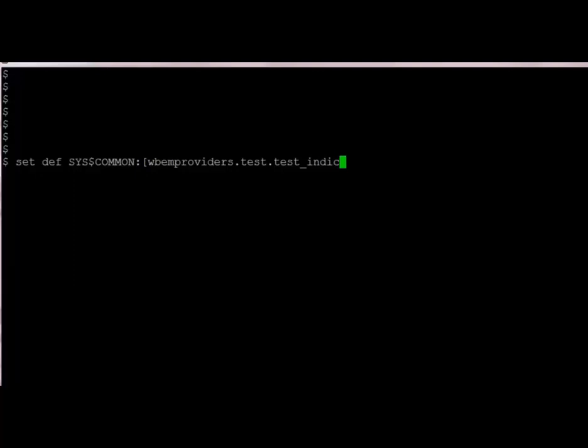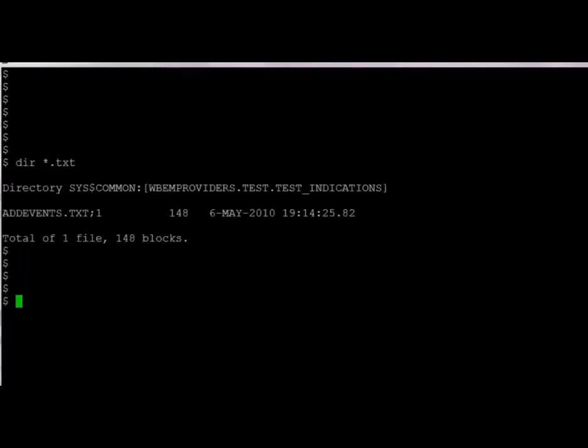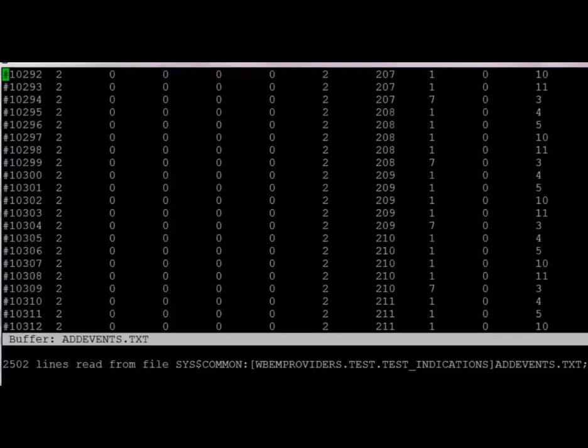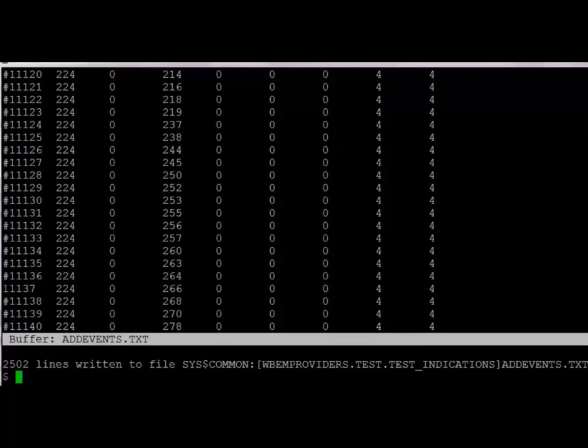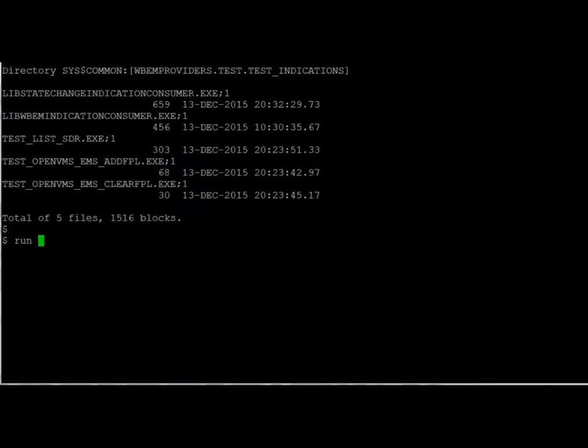Now I am going to generate a few test events from the OpenVMS node. To generate the test events, I am editing the add events text file located in the WBEM provider's test indications directory and uncommenting a few events. Now I am generating the hardware test indications.